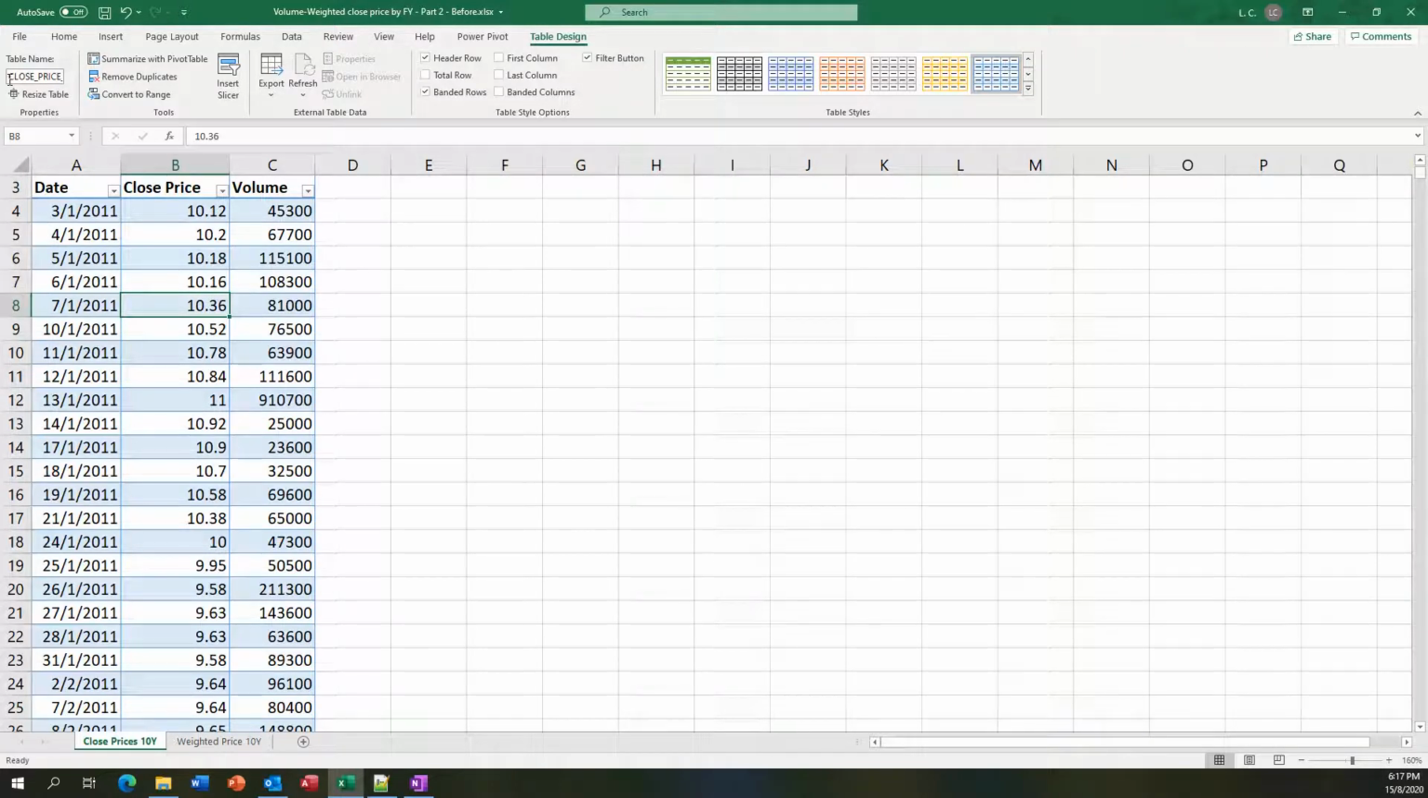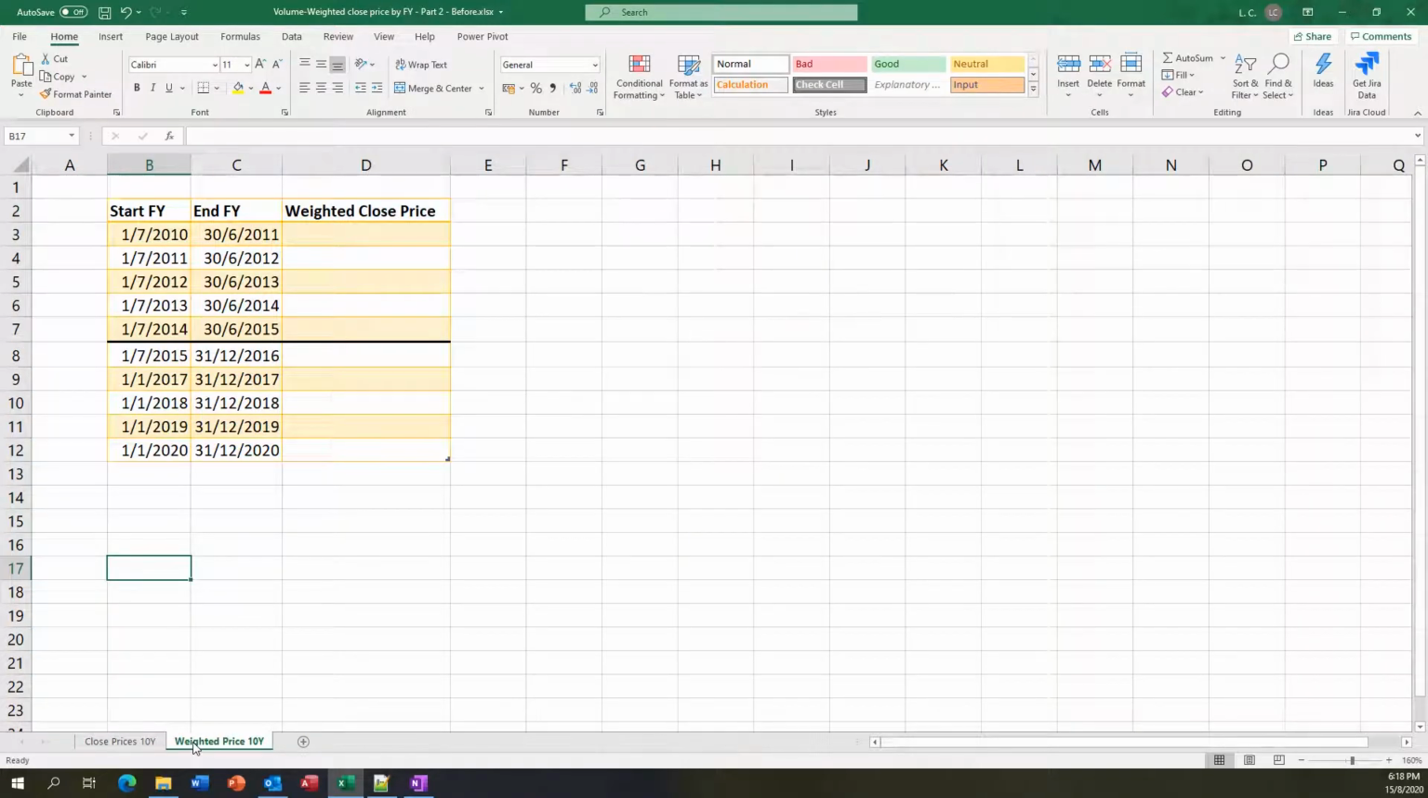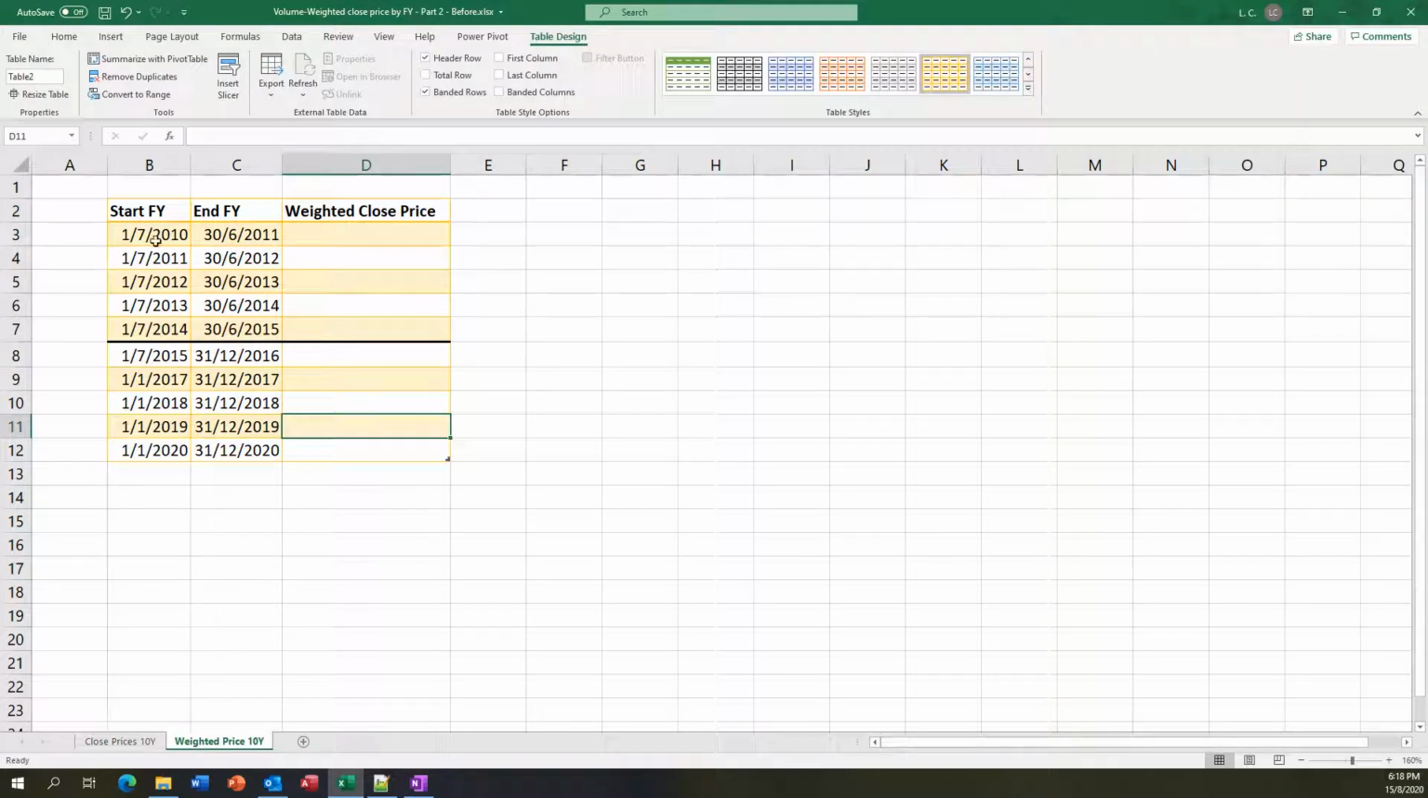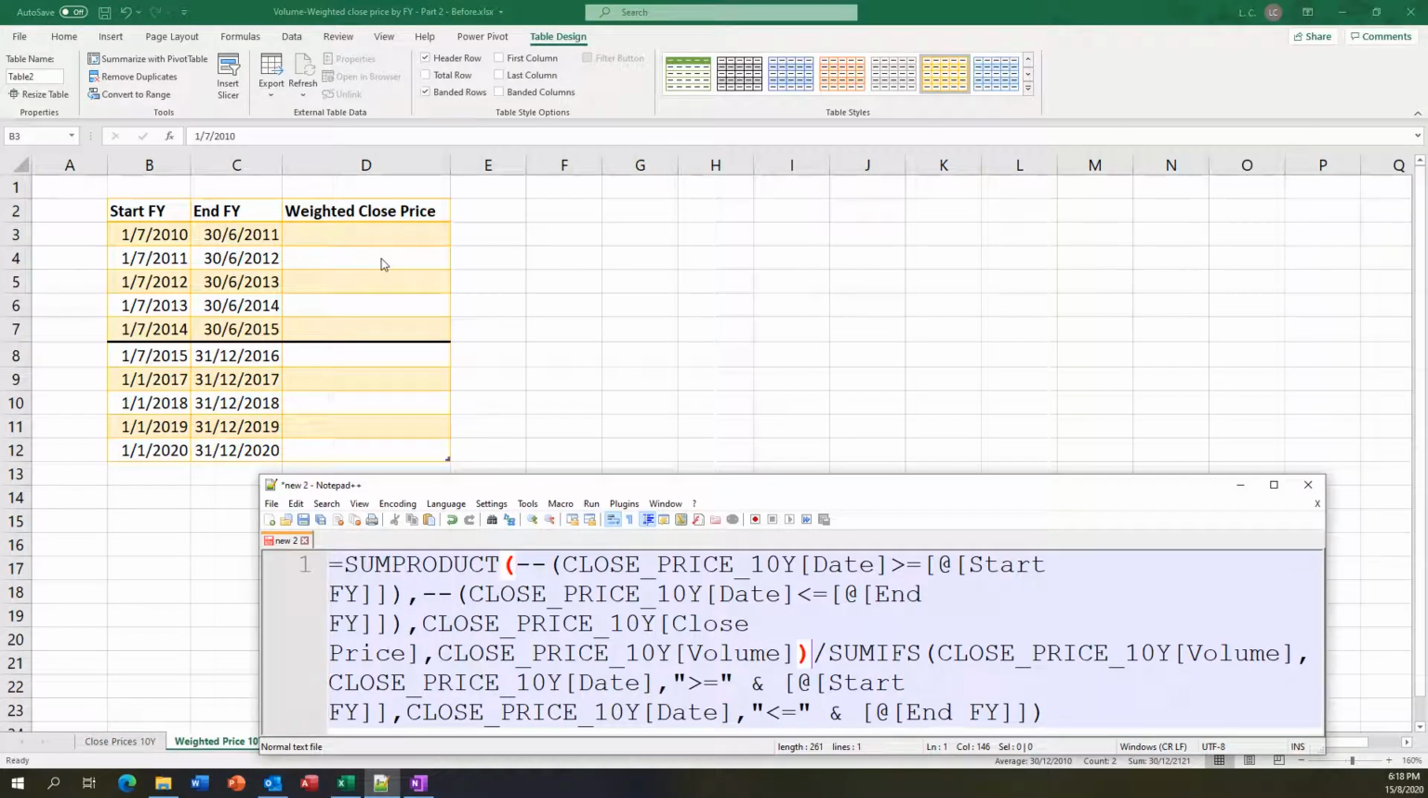Similar to the first video, we will use SUMPRODUCT and SUM function in Excel, but this time the full formula is more complicated. Switch to weighted price 10Y worksheet. In this case, we must filter the price data by the dates in this table. Let's key in the formula. I will do it slowly here. Pay attention.